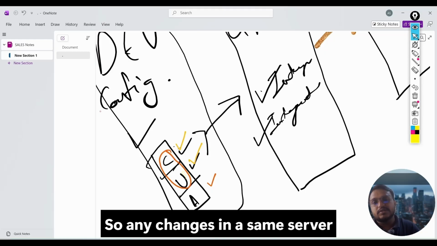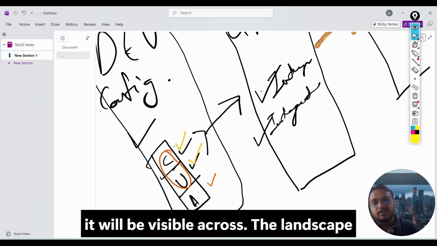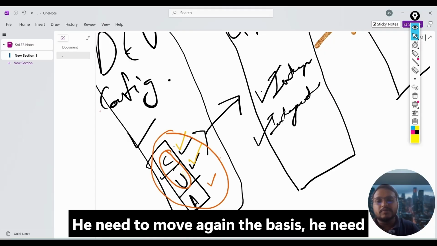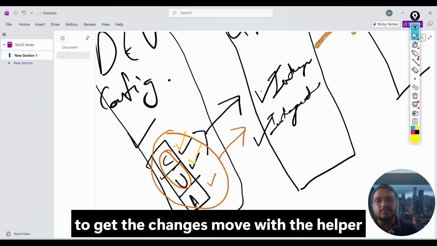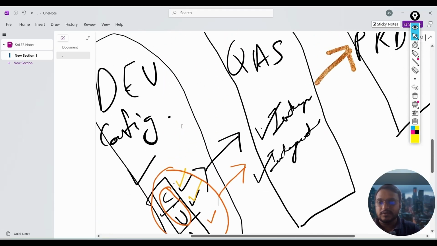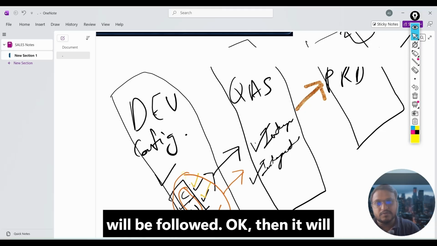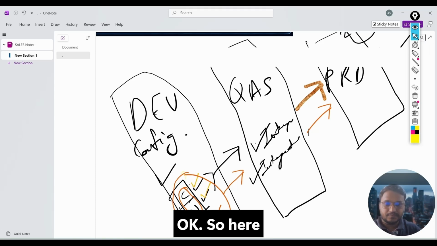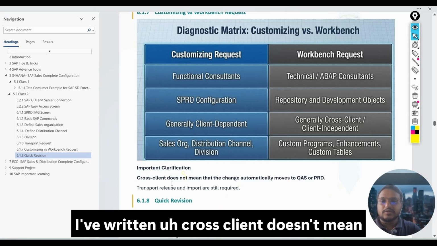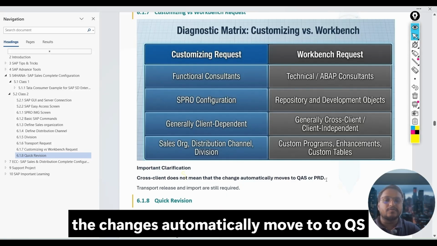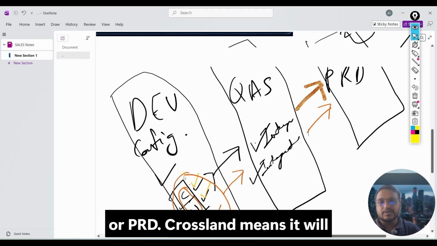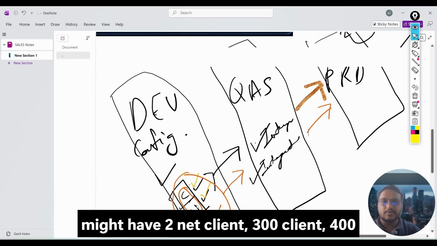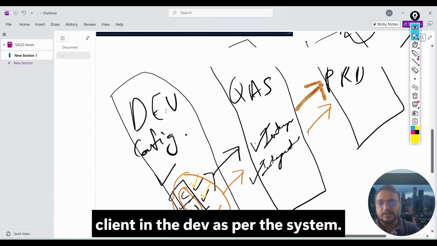Any changes in the same server will be visible across the landscape, so everything will be visible over here. Again, he needs to move the changes with the help of basis and security to quality, then the same process will be followed, and then it will be moved to PRD. So here I've written that cross client does not mean the changes automatically move to QS or PRD. Cross client means it will be visible across the landscape in the same server, so in dev only. You might have a 200 client, 300 client, 400 client in the dev as per the system.